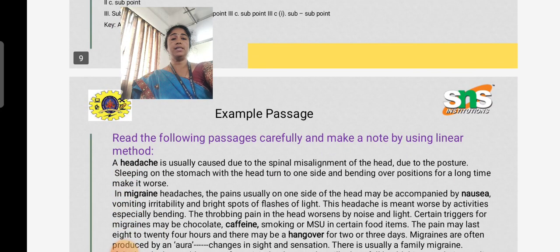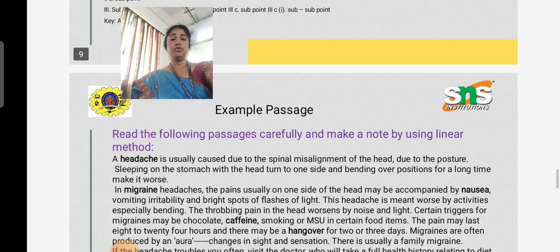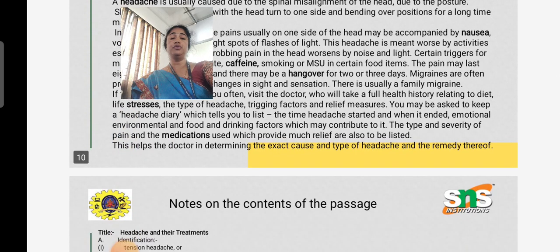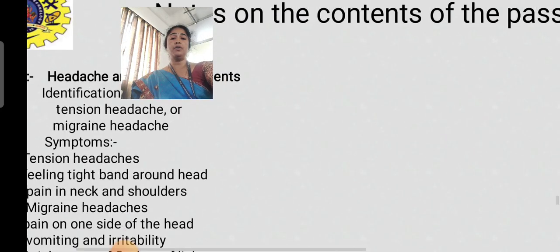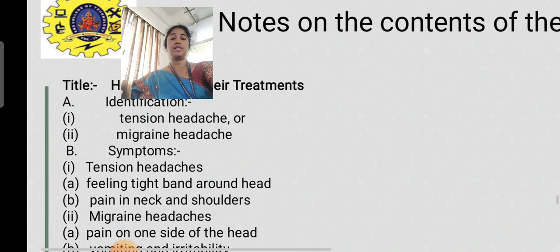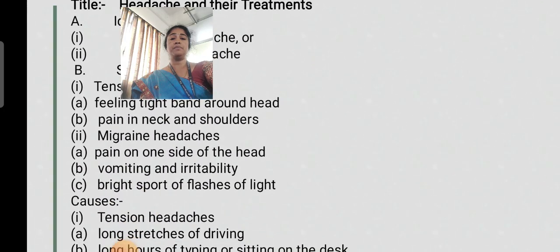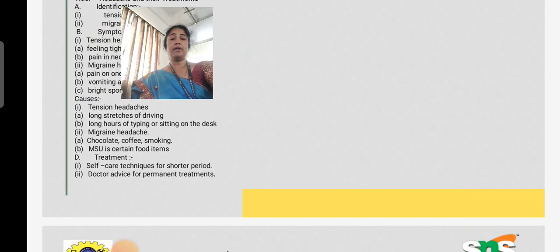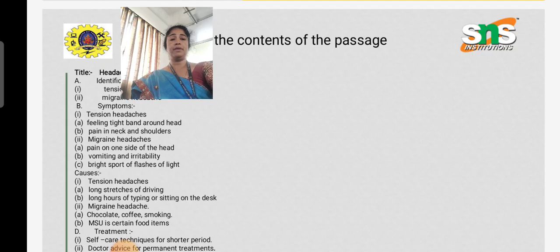The next one is an example passage I've given. You just go through that passage. This is all about headaches and migraines, and the symptoms and foods you have to avoid. Look at this, my note making: it's talking about headaches and their treatments. My first paragraph tells about the identification, my second paragraph tells about the symptoms and causes, and then at the end it's the treatment. So when you read the paragraph, coming to note making, use this linear method and make it more concise and easy to read. If someone is reading your notes, they must be able to create a paragraph from them. That's what good note making is.